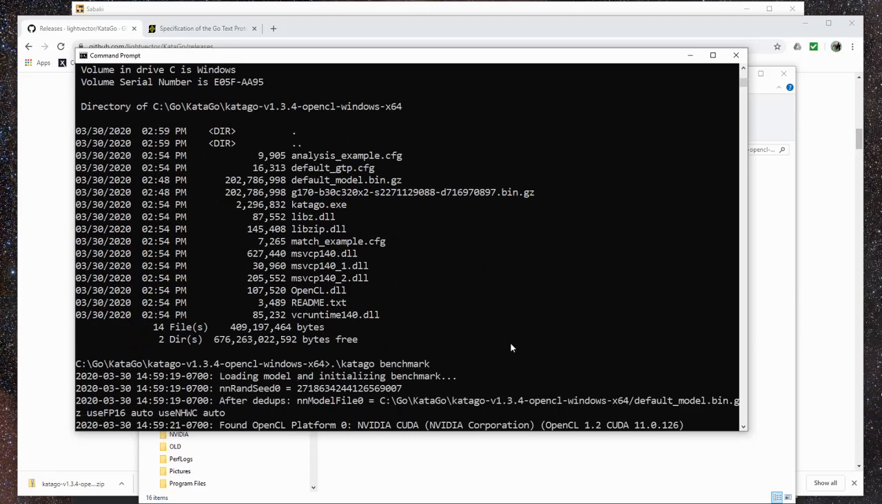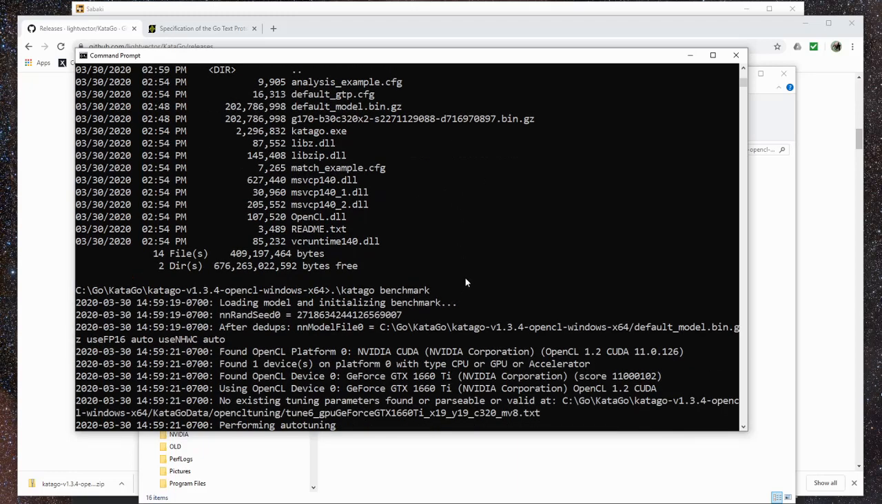And then you have to run a benchmark. Well, technically all you need to do is run a tuner, but the benchmark is kind of an all-in-one command here. You say .\katago benchmark while you're in that directory, and it'll start running it using this default neural net file and this default config file. And so the first stage is it goes through some tuning.